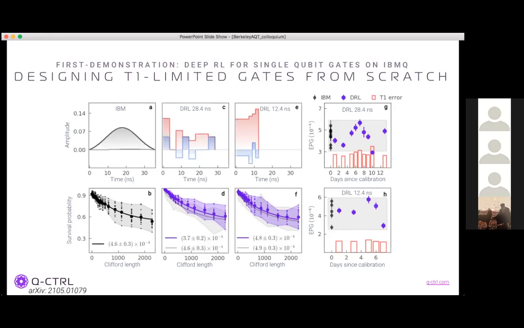This comes from the fact that the reinforcement learning agent, in its cost evaluation, has a measure of how much population goes to the 2 state outside of the qubit subspace. And so the reinforcement learning agent knows when we have leakage processes and tries to minimize them. So cool, it works. The thing that was a bit surprising to us, and was actually one of these happy surprises as opposed to the bad surprises we normally get in experimental quantum physics, was that the gates derived using either this 28 nanosecond version or the 12 nanosecond version exhibit robustness against fluctuations.